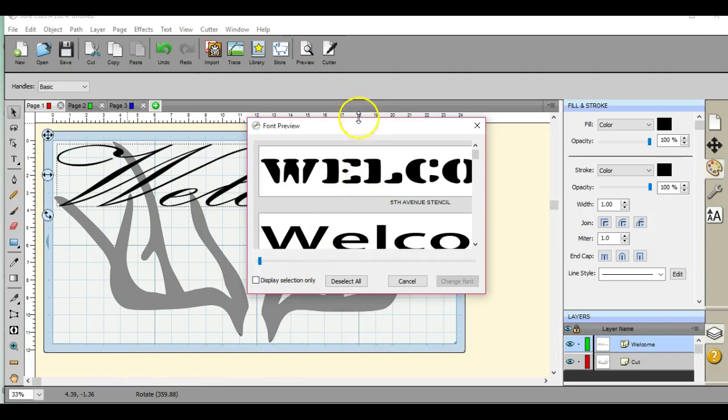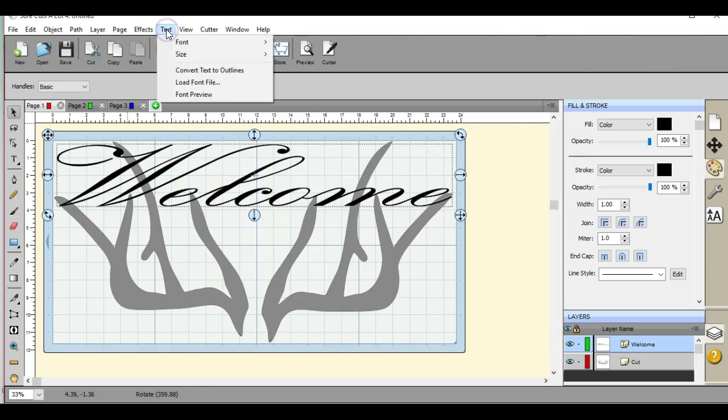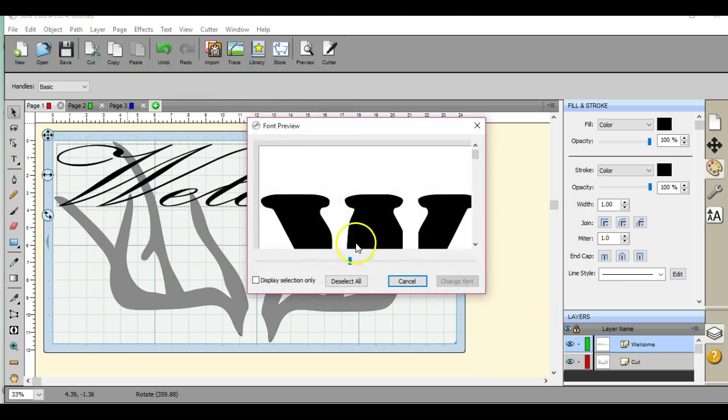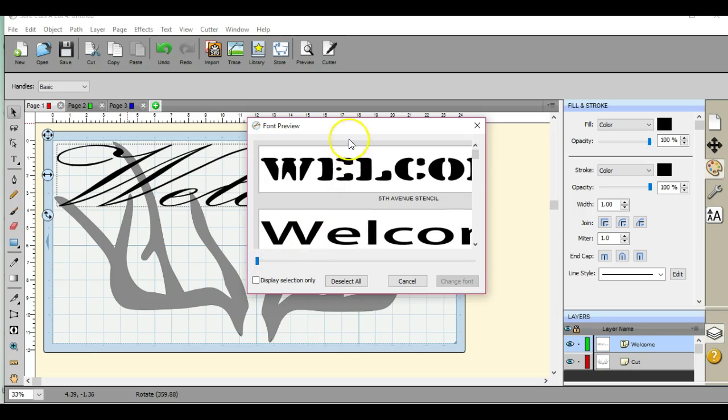Okay, and here's one that I want to show you, the font preview. Come up here to text. You have to have your word selected. If you do not have it selected, it's going to come up grayed out. You're going to come up here to font preview. And let's decrease the size so we can pack in a whole bunch of them.